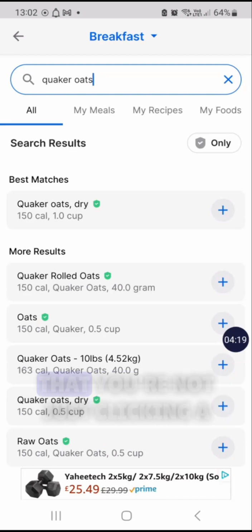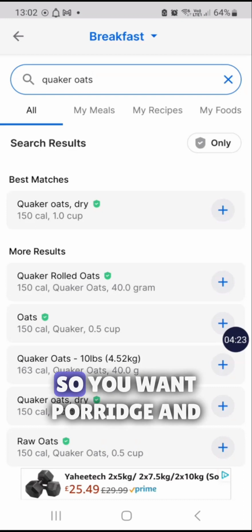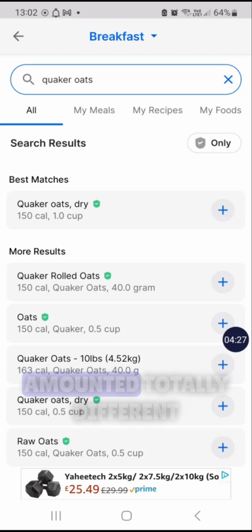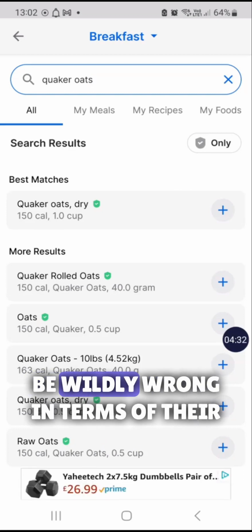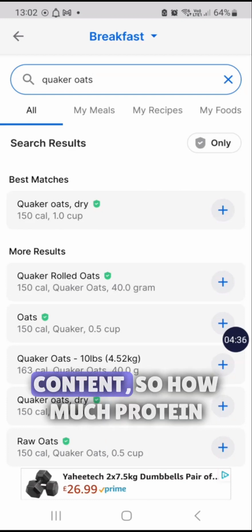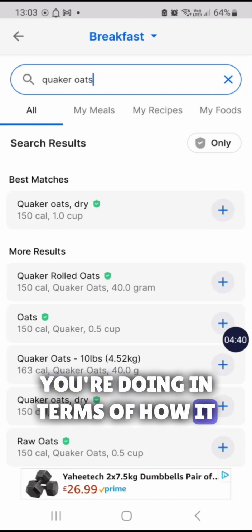You just need to make sure that you're not just clicking a random food item that matches yours. So you want porridge and you've clicked porridge, but it could be totally different. It could be totally different amounts. The person who's put it in could be wildly wrong in terms of their calorie content, their macronutrient content, so how much protein, fat and carbs. So just be careful what you're doing in terms of how it matches up.